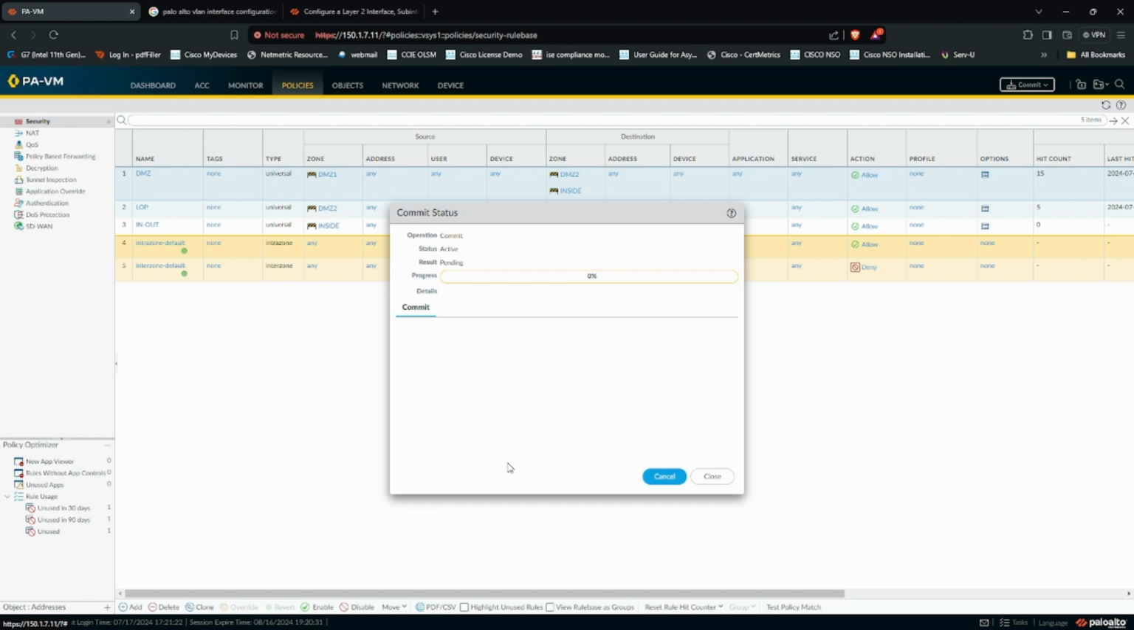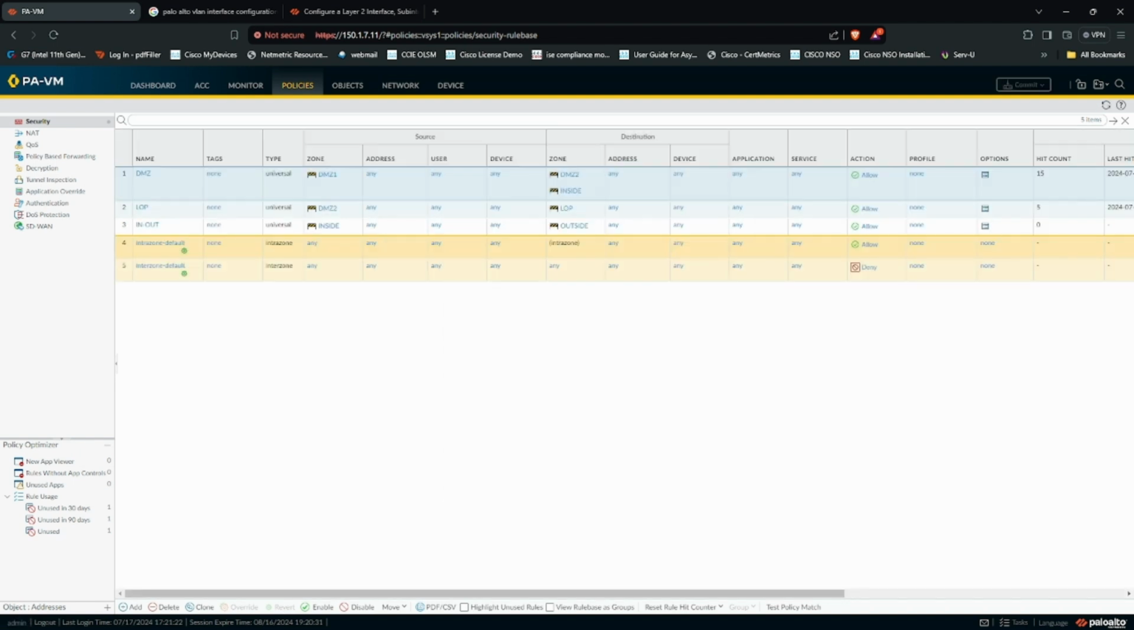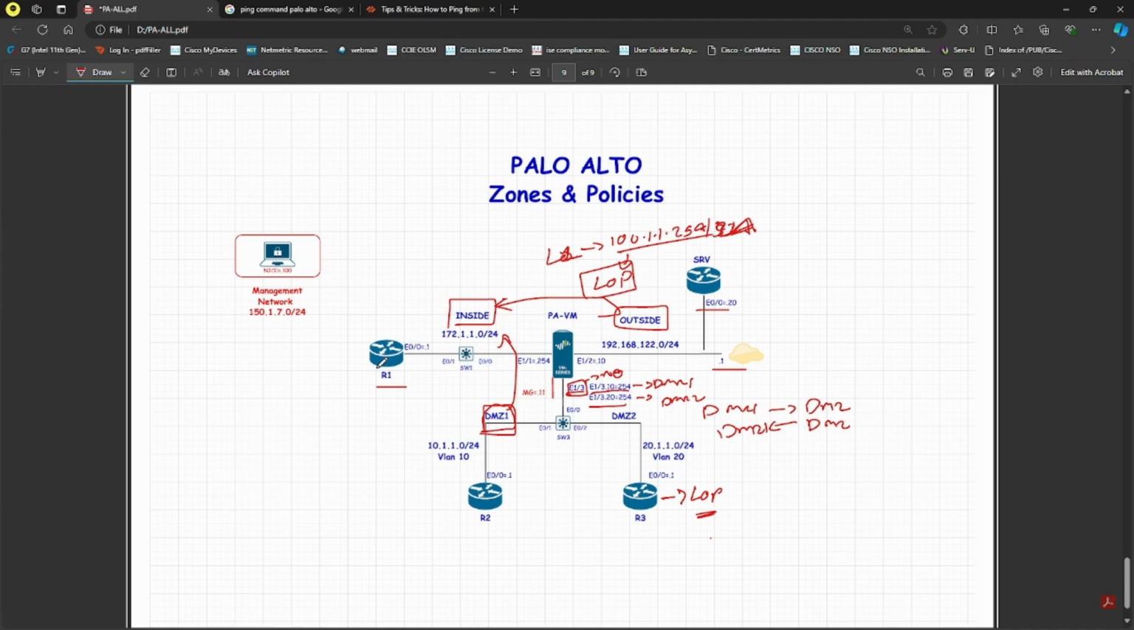So by this way, we can check if it is happening with all the interfaces or it is only happening with the outside interface. Okay, almost done. Alright, so the direction is from the DMZ1 to the inside, not from the inside to the DMZ1. So configuration commit successful. So from R2, I should be able to ping R1.